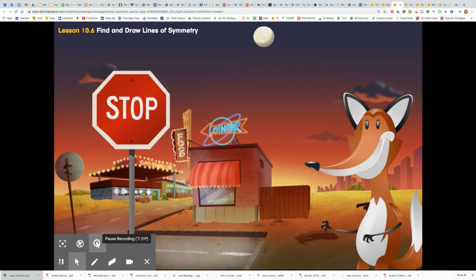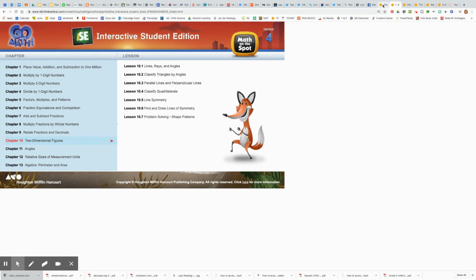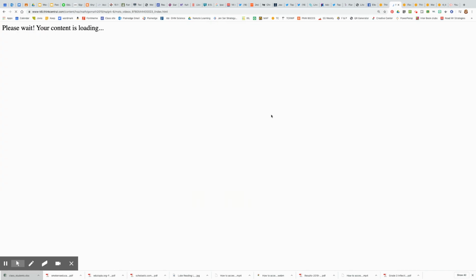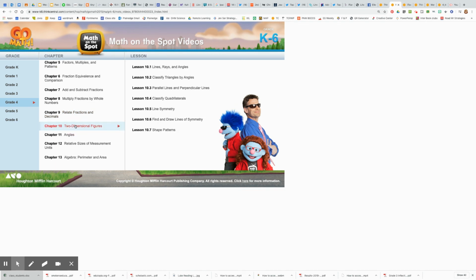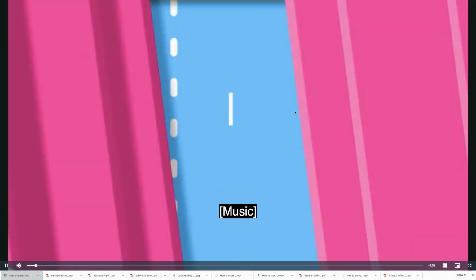So hopefully you guys are going to use it. Let's go on back to our library. We also have Math on the Spot video tutorials, which is a little bit different. Go to grade 4, chapter 10. So let's take a look at the line symmetry. And, oh, there we go. So here's just a different way of learning about that subject.